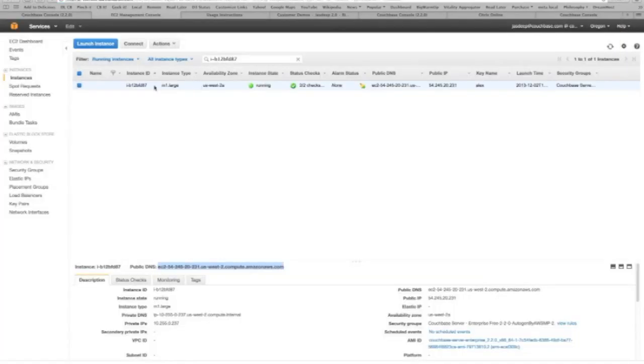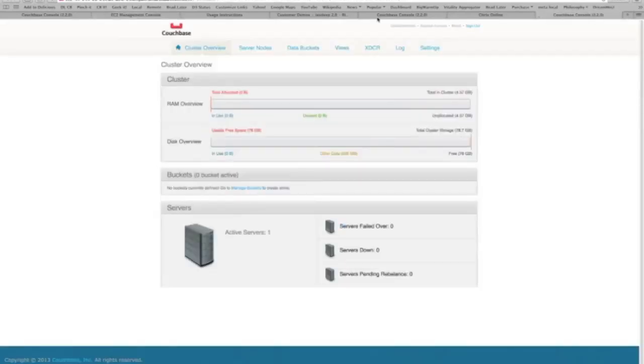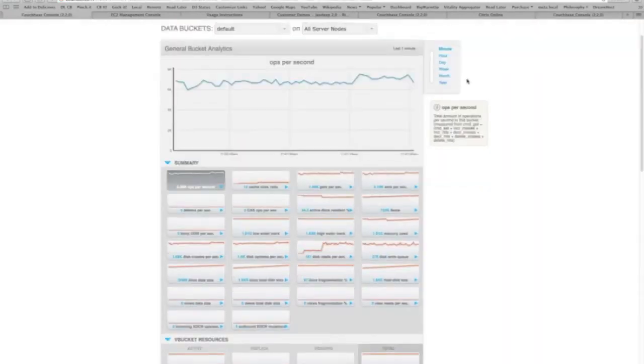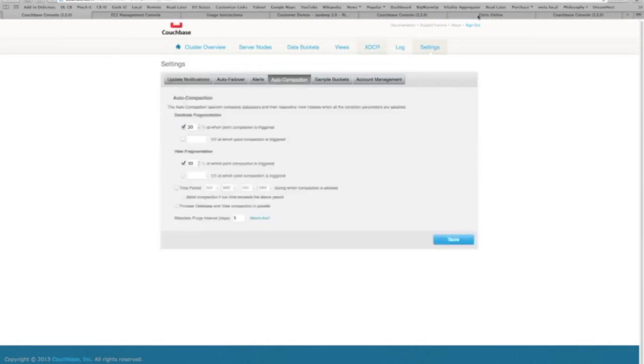So what about compaction? Is it automatic, do we have to do it manually, and how often do we have to do it? It's all automatic. So this is my AMI is complete. It's all automatic actually, and you can see it happening. You can see my fragmentation levels, and it's configurable here in the auto compaction.